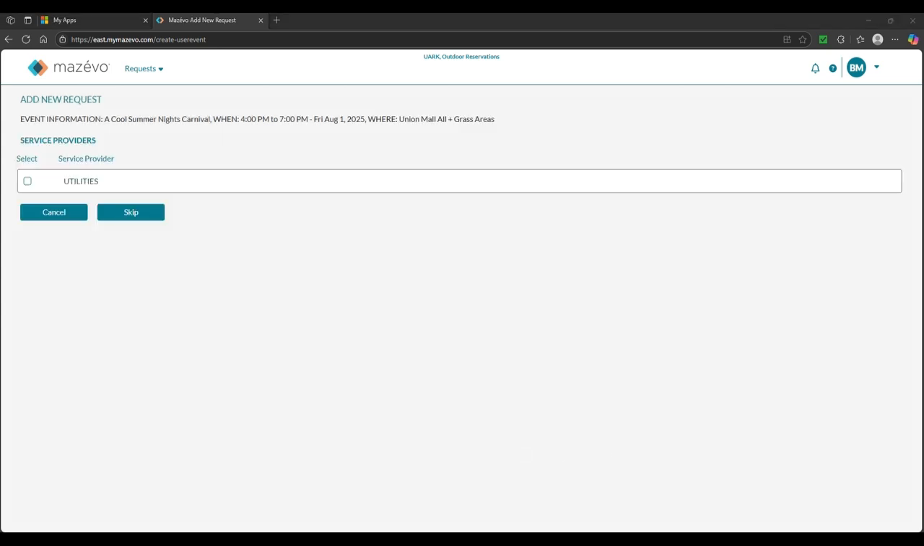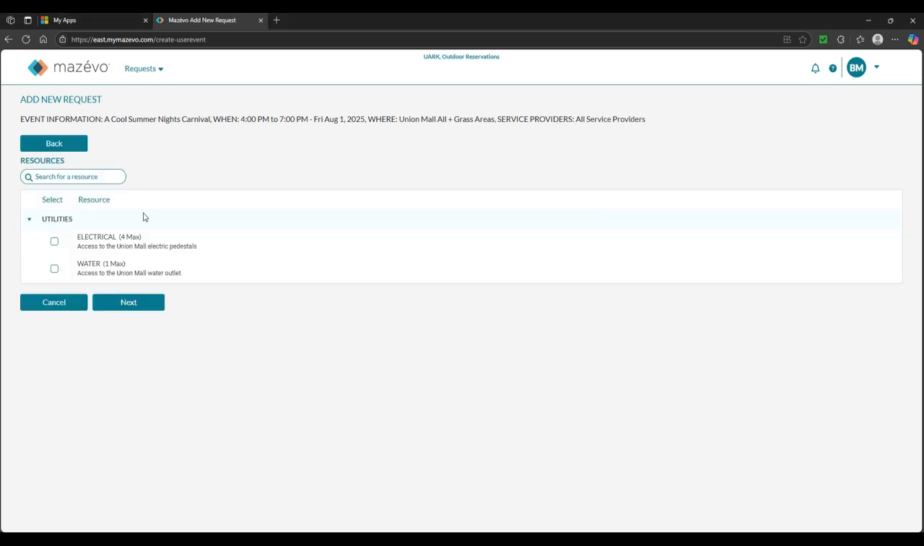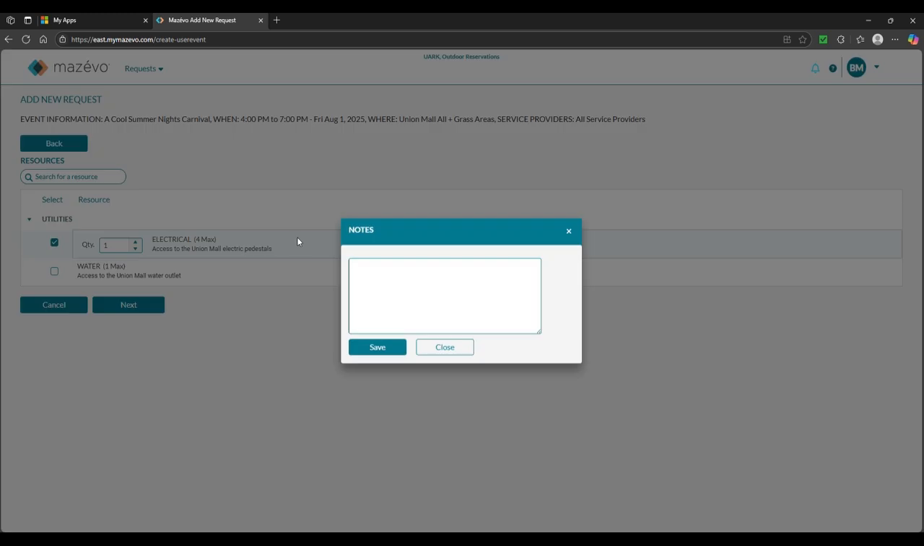Not every location offers services, so you may not see this when requesting a different space. For my event though, I do need access to the utilities in the Union Mall, so I'm going to select it and click Next. And what I'll need is access to one of the electric pedestals for our DJ. So I'm going to select that and add a note here saying need access to electric pedestal for DJ.